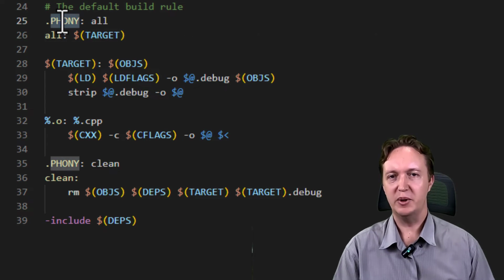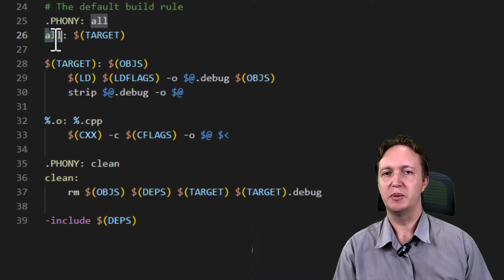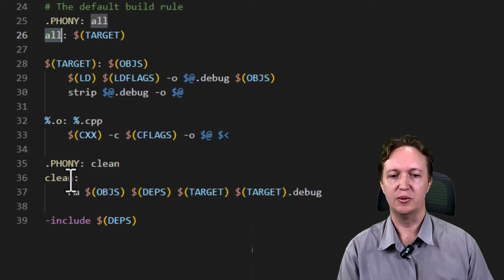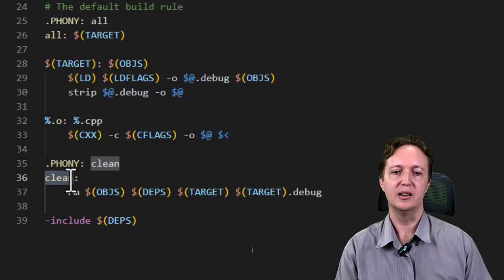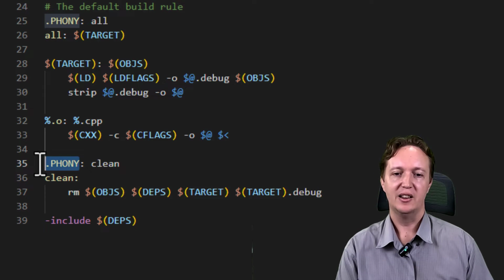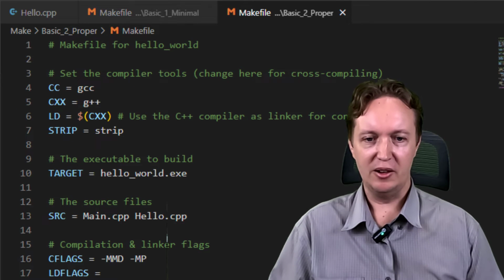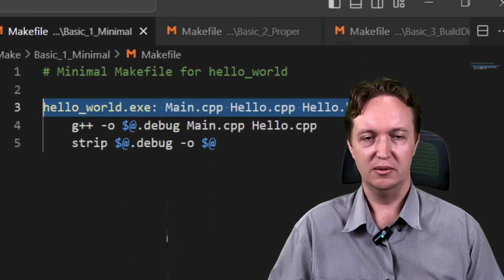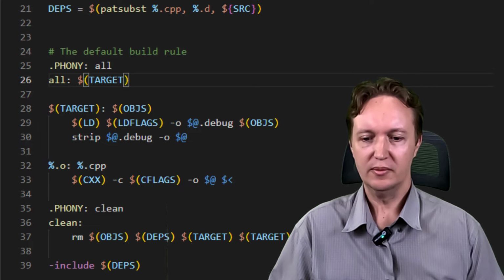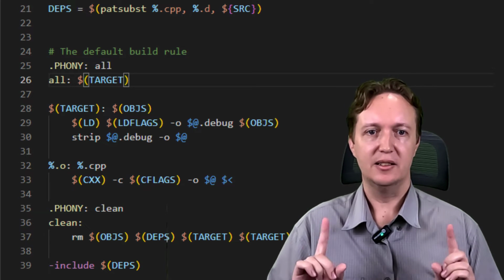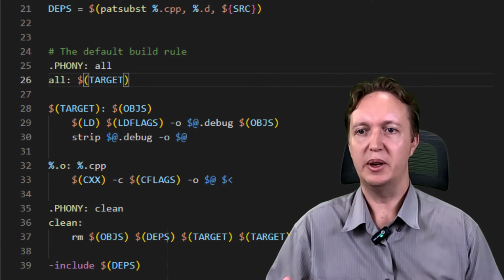And they're called phony because an all file won't actually be built by this rule, and a clean file won't be built by this rule that's called clean. Hence, the .PHONY tells make, don't expect those files to be generated by these rules. So that's a lot better. It's a lot longer than the original, but it's a lot more usable. But it's still not on par with what CMake can do.